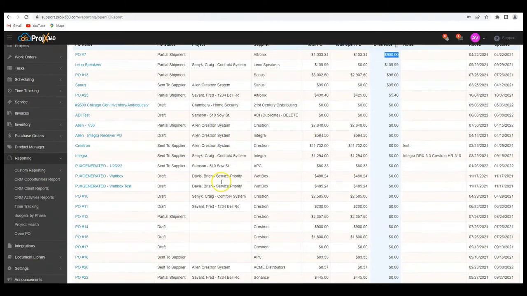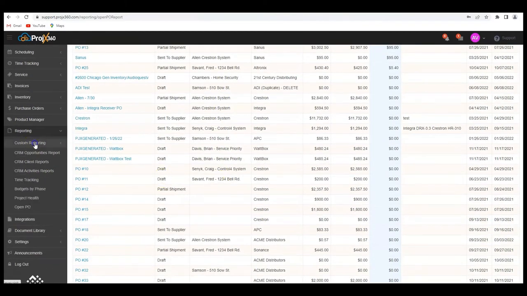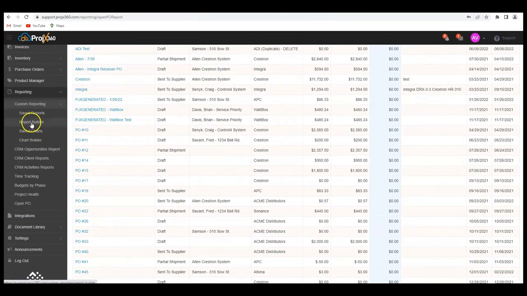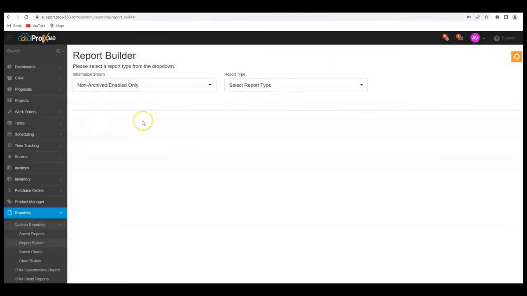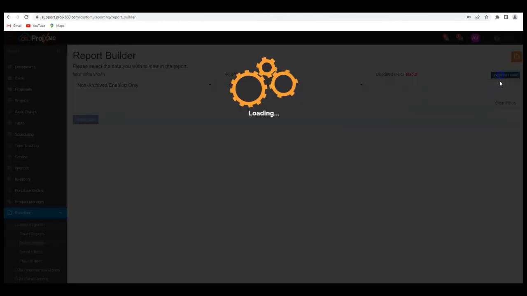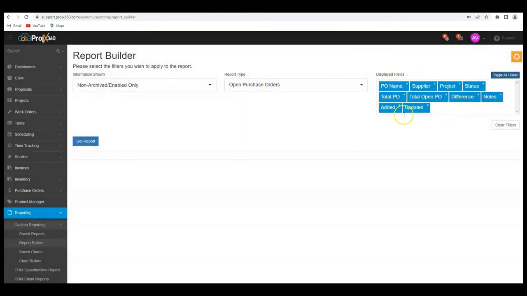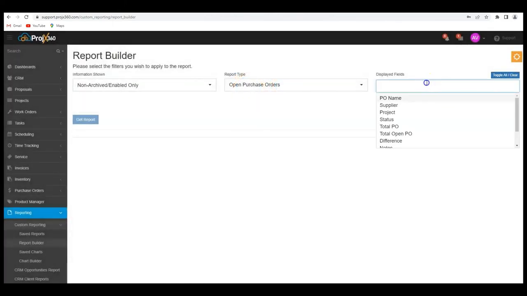Another way you can run the same report is to go under Custom Reporting, clicking on Report Builder, selecting the report type, Open Purchase Orders. This allows you to do a little bit more customization. So in the display fields, you can choose to toggle all. This will give you all the displayed fields. You can clear this. If you need it in a certain order, you can go here and select the order of how you want this to display.